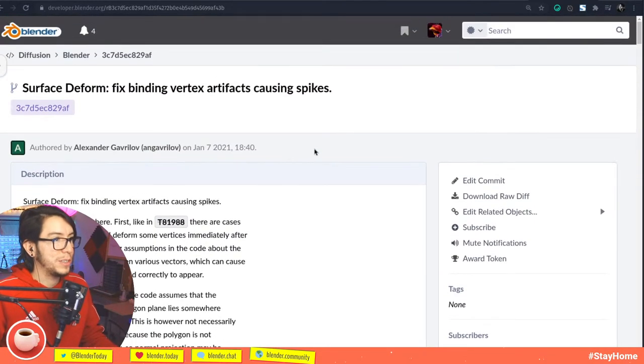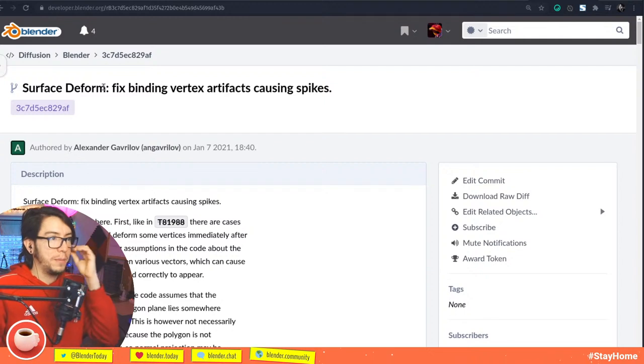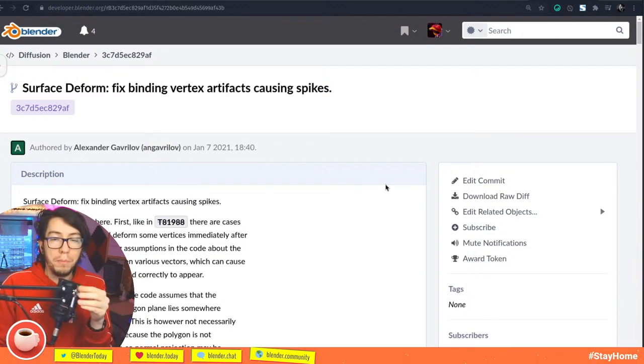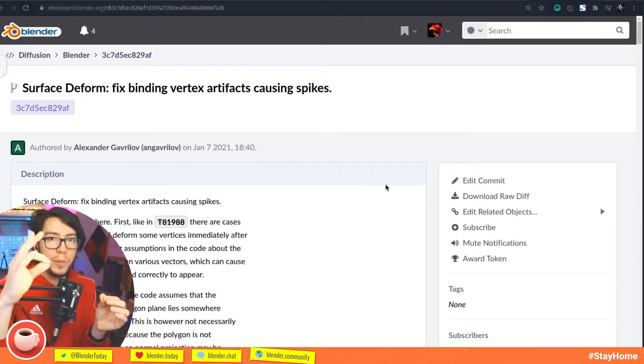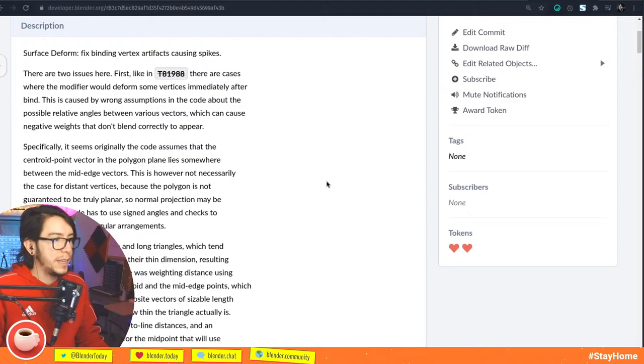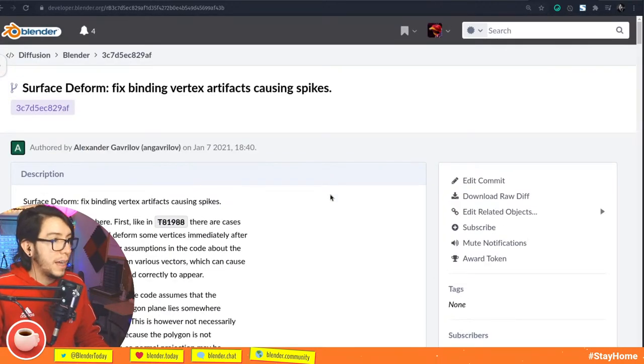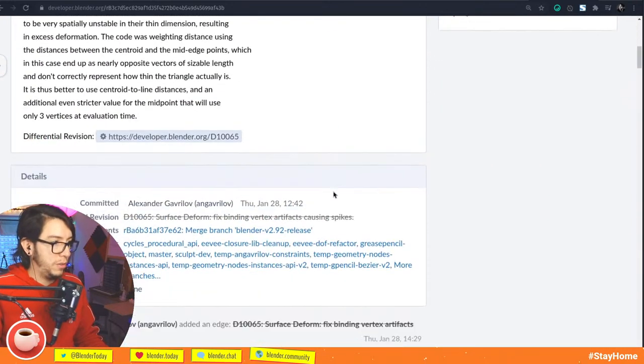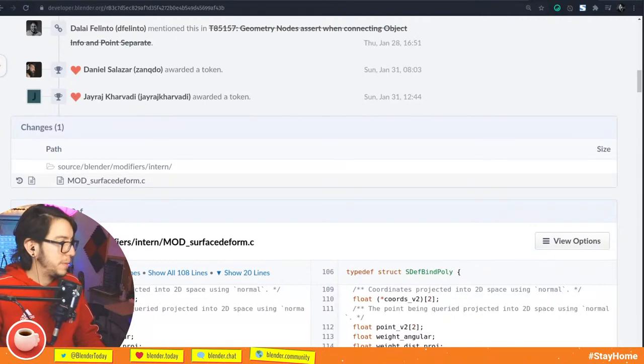Yes, apparently it was a very big issue that while using the surface deform modifier and the binding, sometimes you have some vertices not following the surface deform. So they were causing spikes. And Alexander Gavrilov went ahead and fixed it. So thank you very much, Alexander.